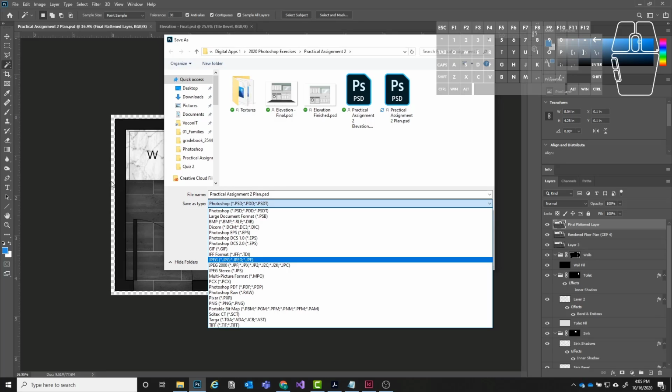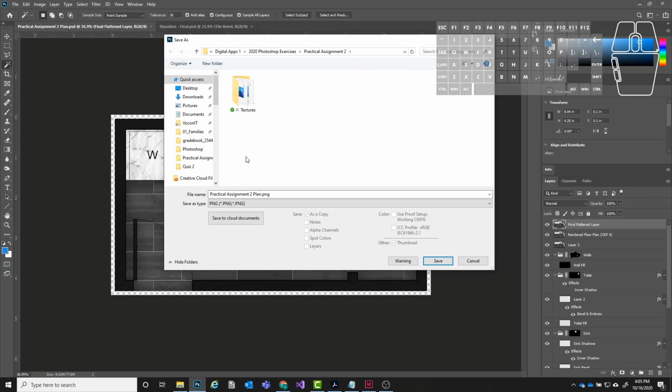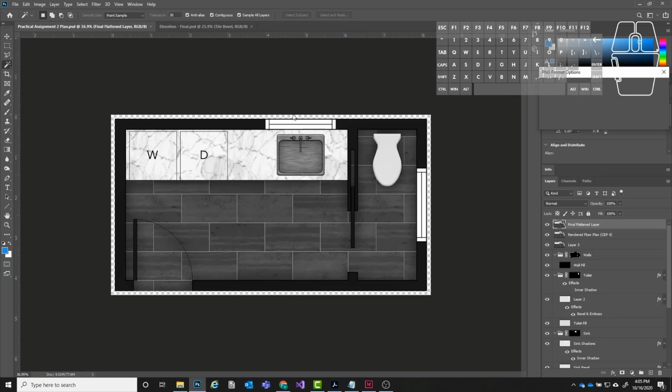It would basically take anything that has this checkered pattern inside of my viewport and replace it with white. Okay, so that's not what we want. You want to use a PNG file. So then you can just go in here and name this maybe like final rendered floor plan and save it.